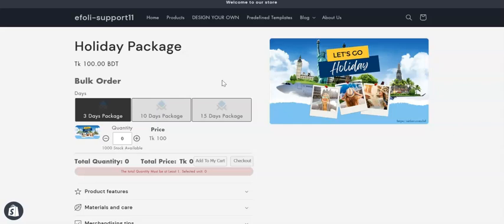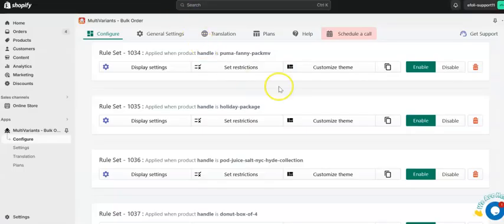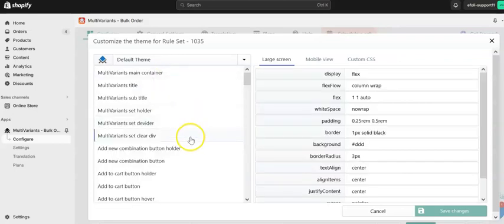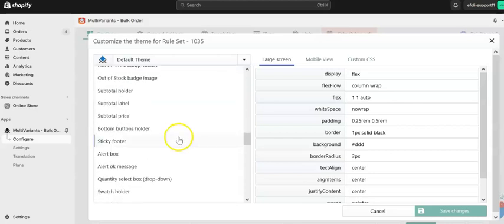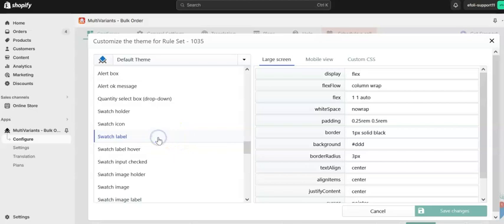For this, first you have to go to MultiVariants app admin panel. Now from the rule set that is applied to that product, click on the Customize Theme option. Scroll down to the option Swatch Label. Here you will find an option named Background. To change the background color, you need to do it from here.